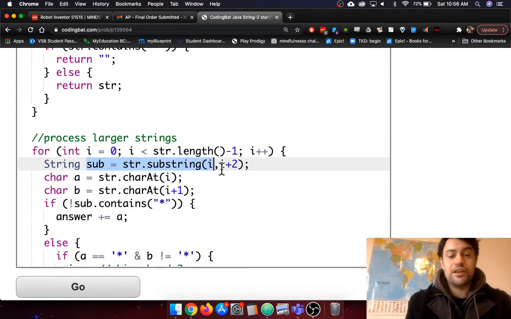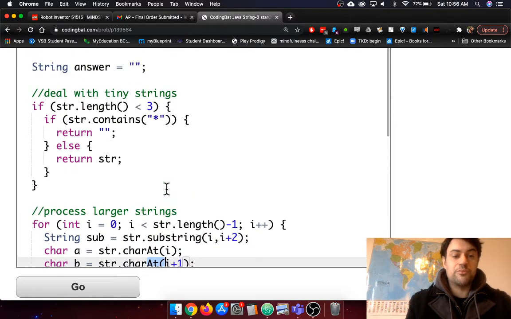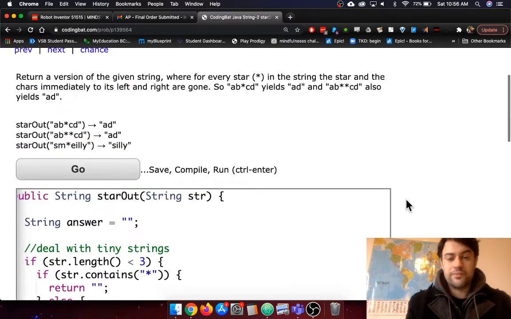So yeah, I get two characters at a time, and this is the first one, and this is the second one, and this is what I'm doing here. I'll zoom up to the top. There we go. I'm grabbing these two characters at a time, and then I'm grabbing these two characters at a time, and then I'm grabbing these two.